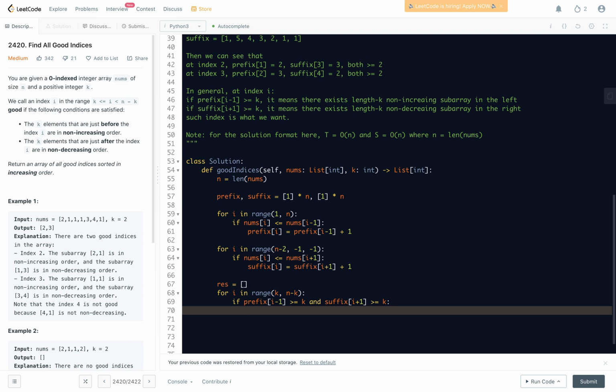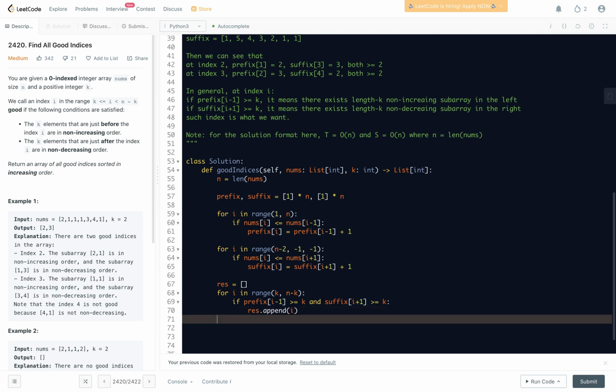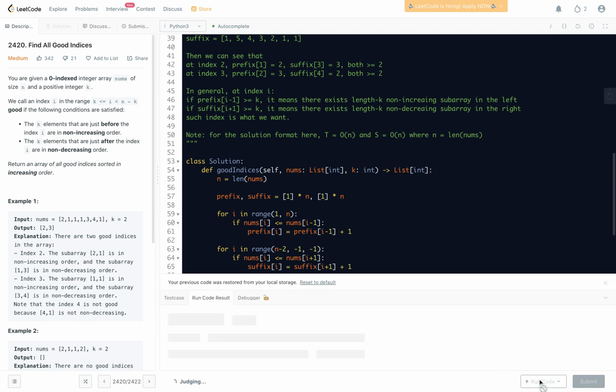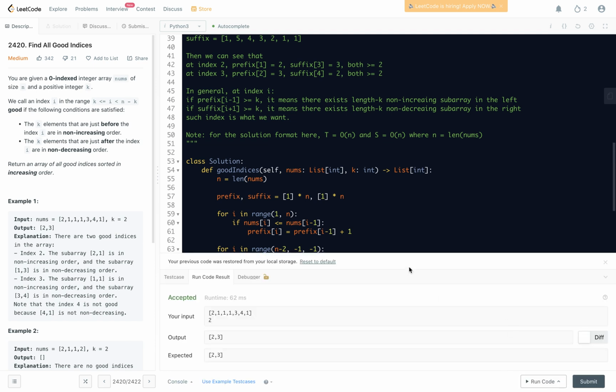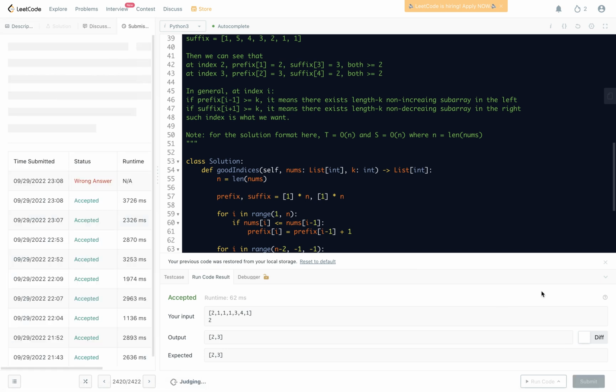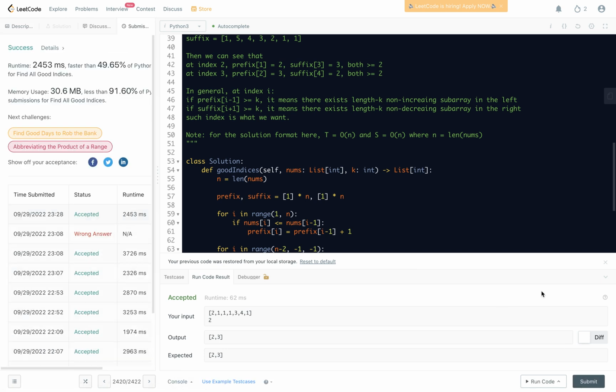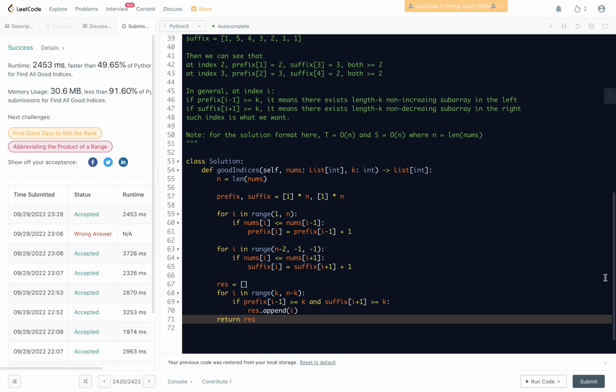If this is the case, index i is a good index, so we append it to the result. After this for loop, we can return the result. So this is the full solution for this problem. Now let's do a special case check. Yeah, it passes example 1. Now let's do the generic case check. Yeah, it passes all the cases.